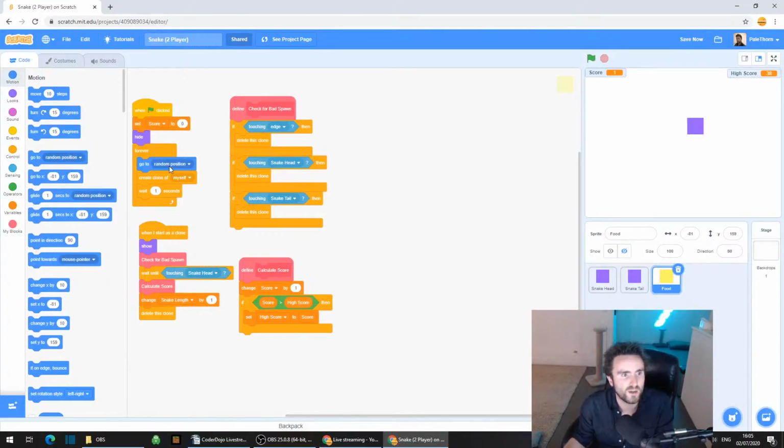So basically, we have this food sprite that randomly goes to different random points on the screen and creates a food. And then that food, when it starts as a clone, if you look here, the first thing it does is this particular function which we've named check for bad spawn. But basically, it makes sure that the food hasn't spawned right on top of the snake head or right on top of the snake tail or on the edge. If it has been created there, it just deletes itself. If it's in a spare place, it's not touching anything yet, then that's fine.